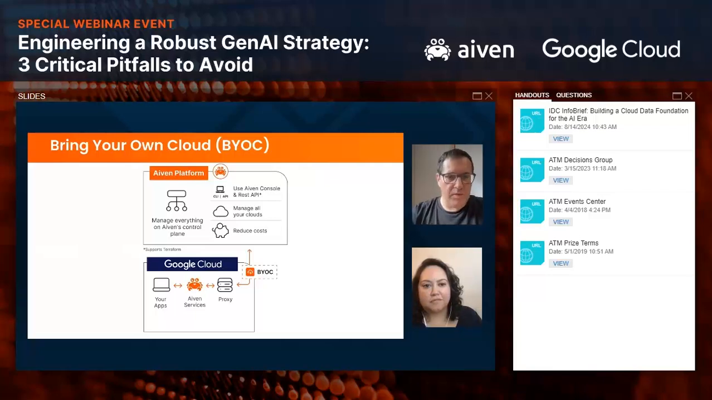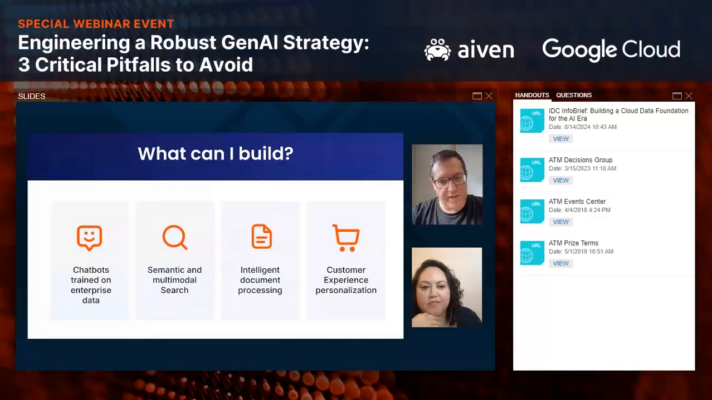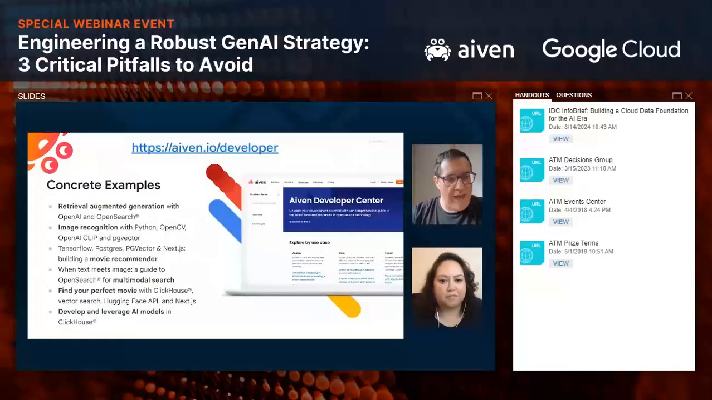So good, but what can I build? Well, we've seen the classic chatbot, right? Trained on enterprise data, but you can do some semantic and multimodal search, intelligent document processing, or customer experience personalization. There's many things you can do, and we encourage you to check aiven.io/developer to have concrete examples with RAG, image recognition, movie recommender, multimodal search, even developing and leveraging AI models in ClickHouse. All of this is ready for you. Just click on Aiven.io and you've got all the great tutorials right there.